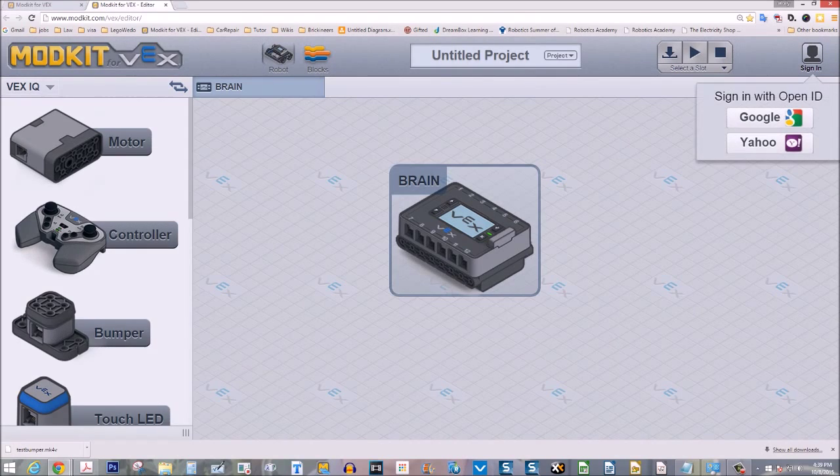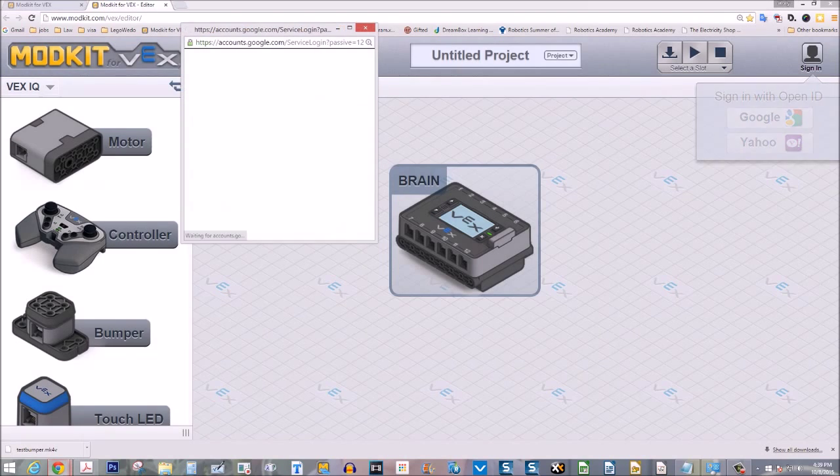So let's sign in. It asks you to sign in with OpenID, and there's only two: either Google or Yahoo email accounts. If you have your own account, you can now use your email account to log in. But I've got some for anybody who doesn't have an account or wishes to use the ones I've created. They're all based on Google. I will click on Google.